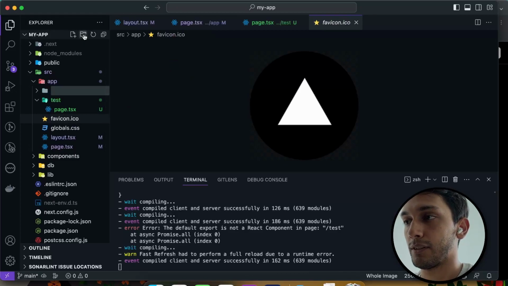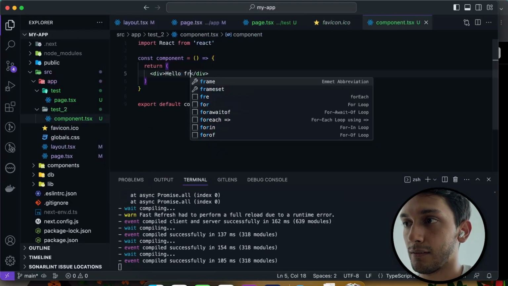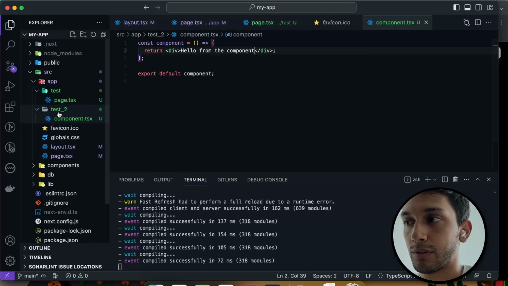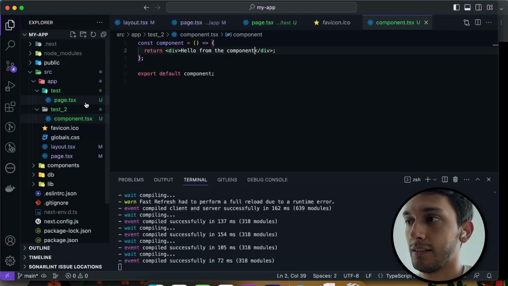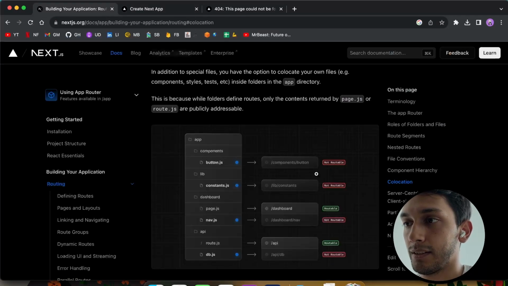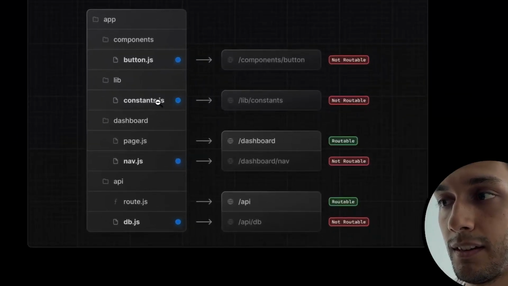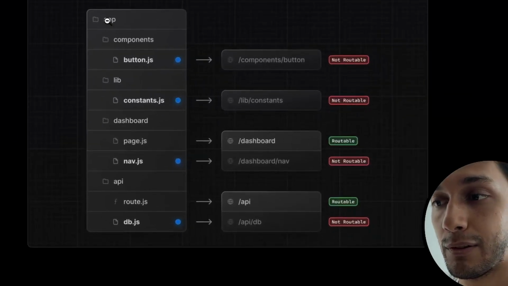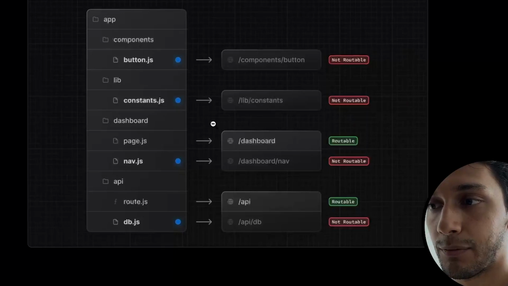So what that means is if I put test2 and I created something that wasn't called page, so I just called it component.tsx, hello from the component, this will not be accessible. So if I go to localhost 3000/test, you can see that this page is rendering. But once I go to test2, the page cannot be found. That's because you have to put a page file for it to be routable. I'll just blow this up a little bit. You can put everything you want under the app folder if you really want to. The structure is completely up to you. Some people like to put their components, their utils, whatever.